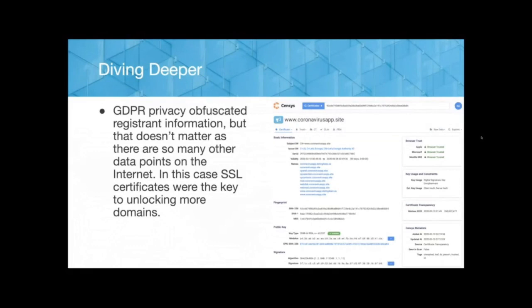Diving a little bit deeper, we found that on this site, all the information from GDPR is obfuscated for privacy reasons, but that doesn't quite matter as much with how many other data points there are out there and how easy it is, say, to use a tool like Census, like you can see here.